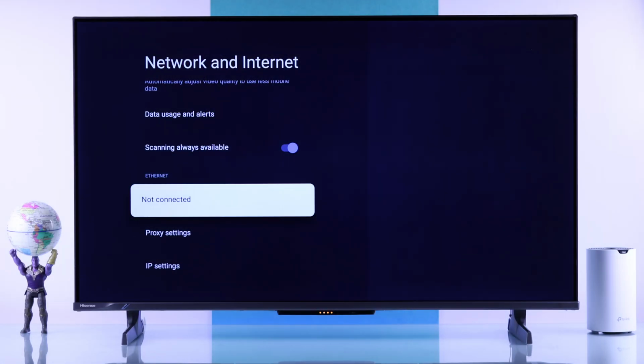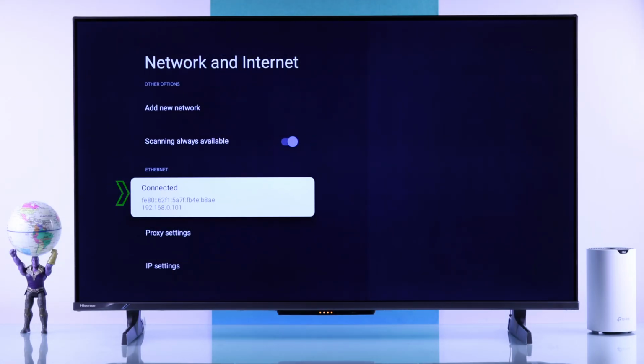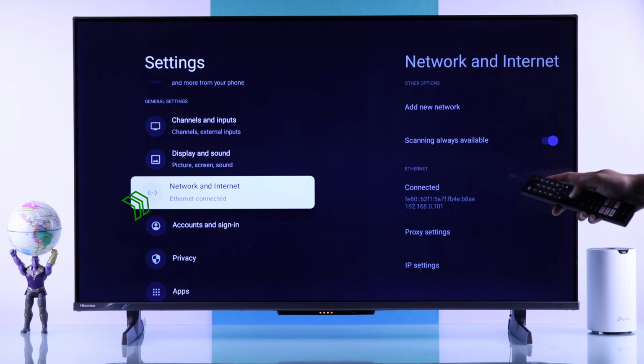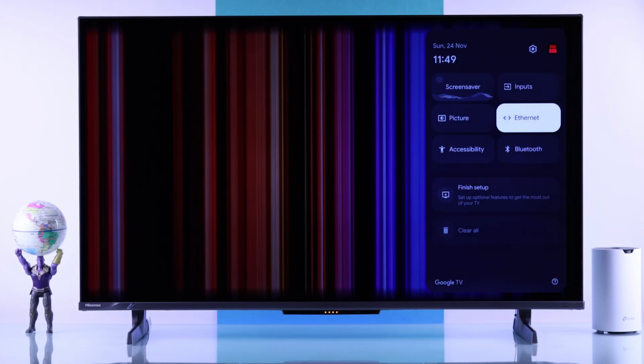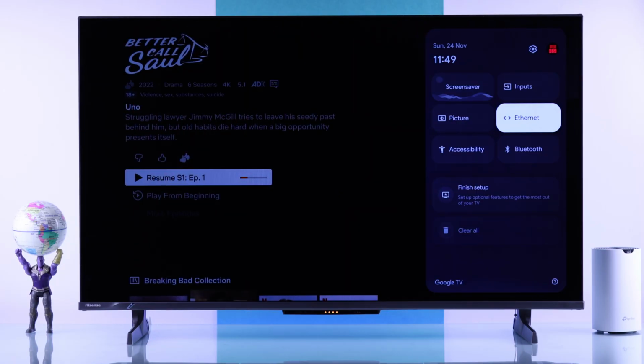And right after you connect them, it will show Ethernet connected. You'll also notice the icon has also changed to Ethernet from Wi-Fi. Now you can enjoy watching movies, TV shows on your Hisense TV with a more stable, wired internet connection.